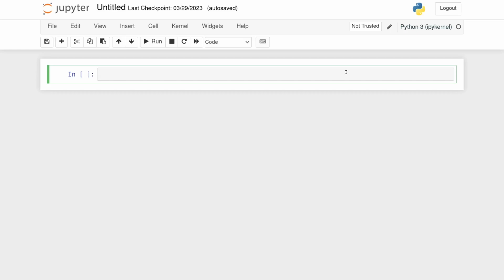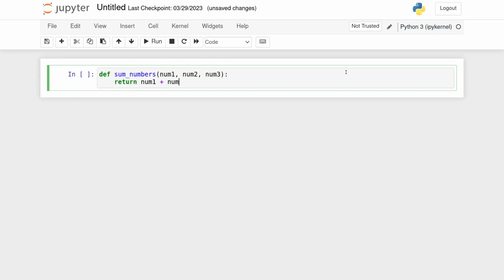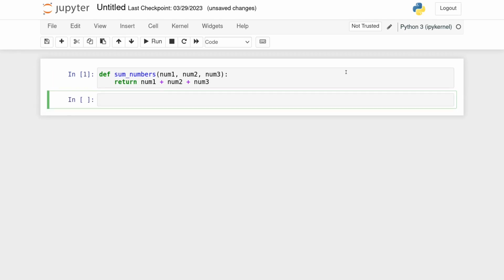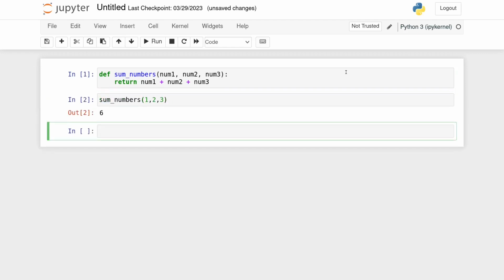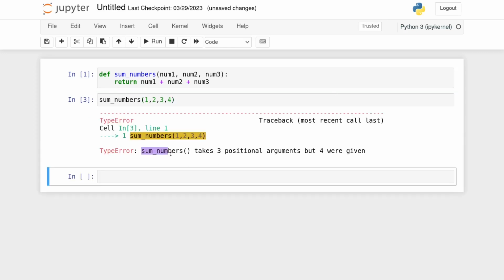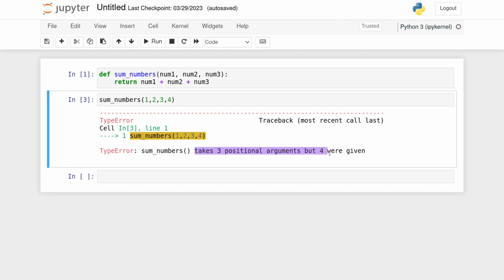We'll start off by creating a normal function where the number of parameters you can pass is limited. Now, what if I call this function and pass in 3 parameters? As you can see, I got the output without any problem, but now if I try to pass in more parameters, it won't accept them. Sum number, which is our function, takes 3 positional arguments, but 4 were given.